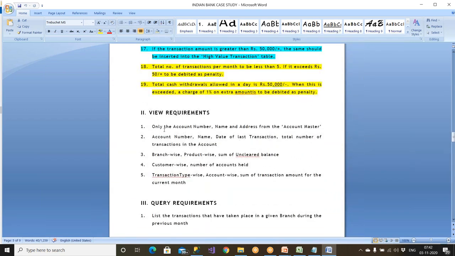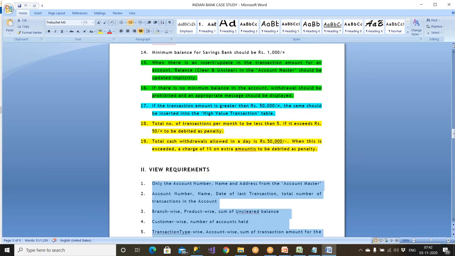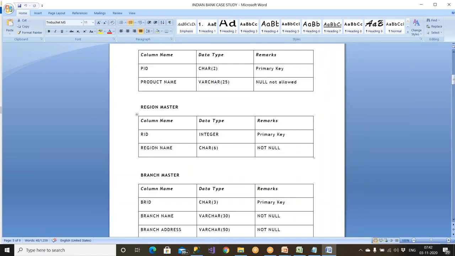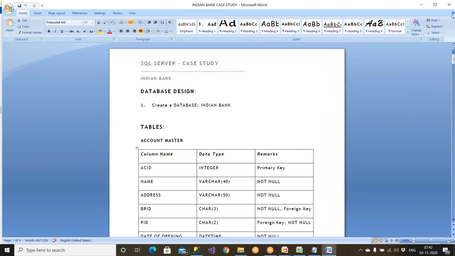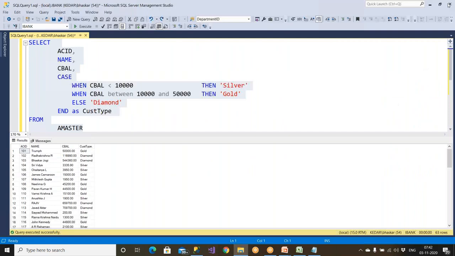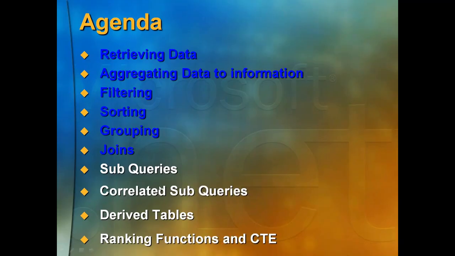Later we can write views and a lot of other things. These also we can implement later. So these are the three case studies I have given you now, that you need to work on this weekend. Clear, guys?